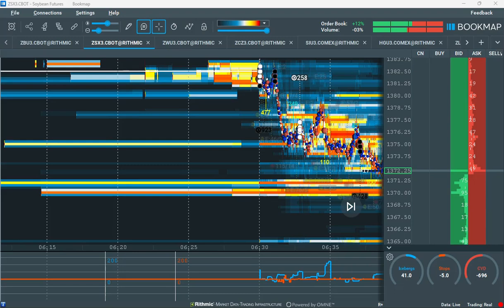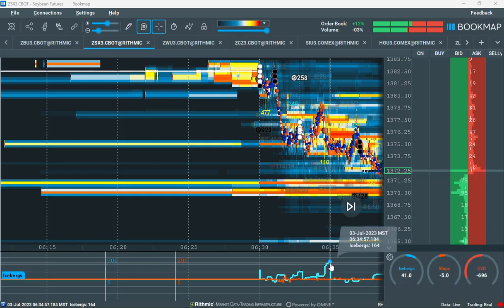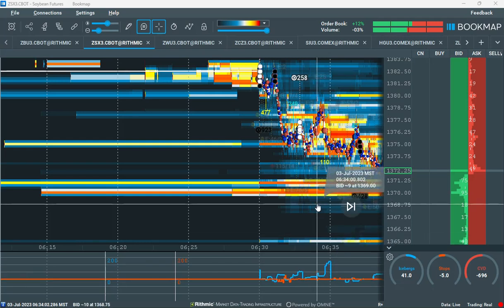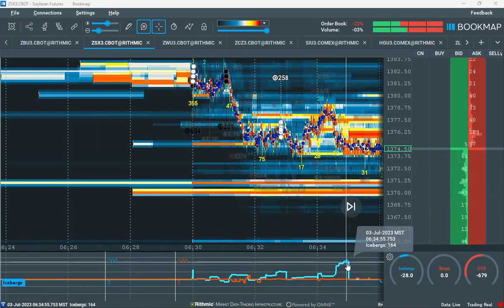So here's an example of advanced zone drawing and trailing stops to new events, and then off of the original event, and then actually adding as well. So this was today, July 3rd, 2023. You can see right at the open, first threshold event in soybeans, 164, right around 634, 834 central.